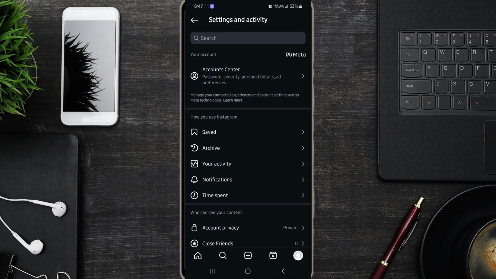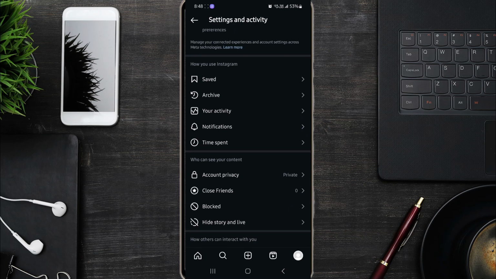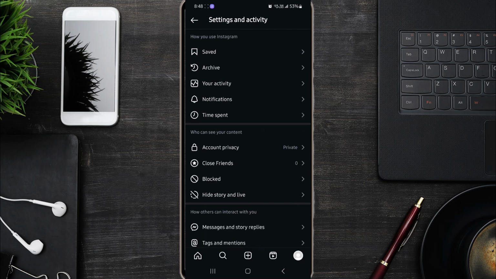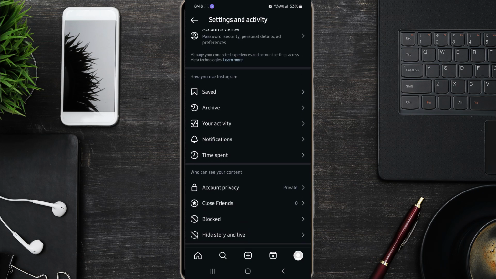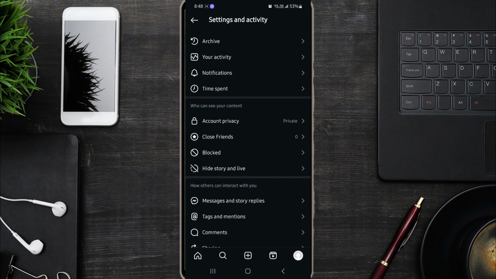To turn off this read receipt, you have to make sure you watch the full video so that you can turn off your read receipt on your Instagram, so that if you read anyone's message, they cannot see when you have read the message. So after opening the settings and activity, you have to go to messages and story replies.